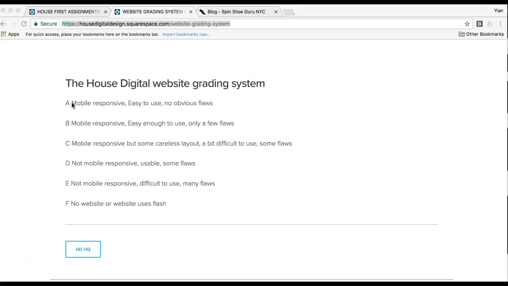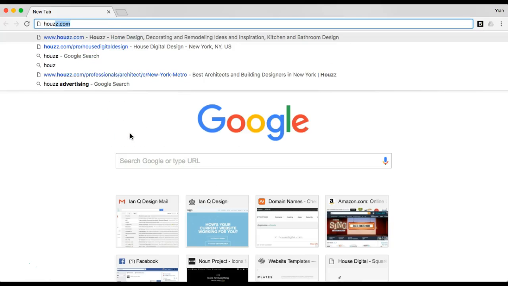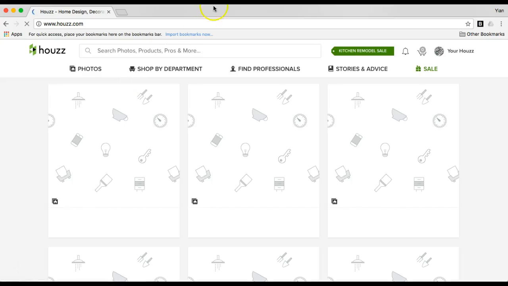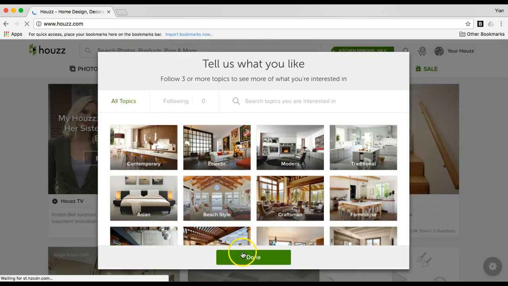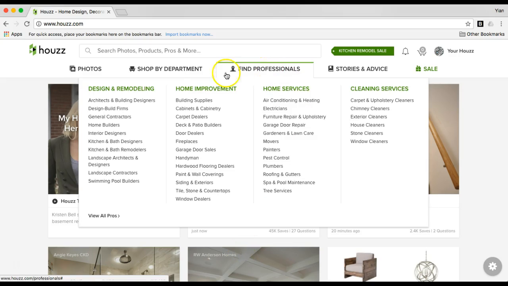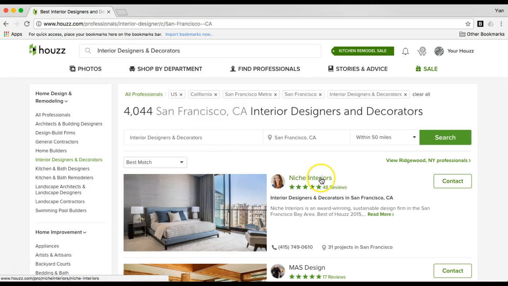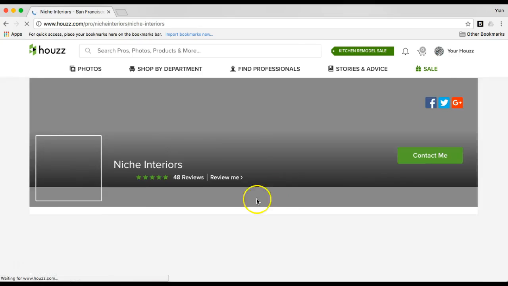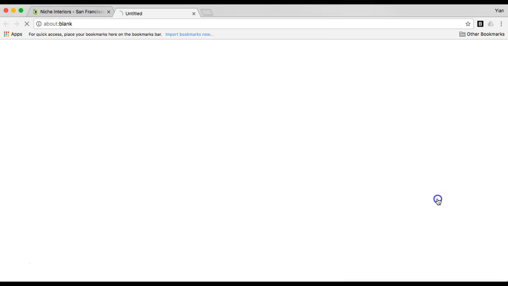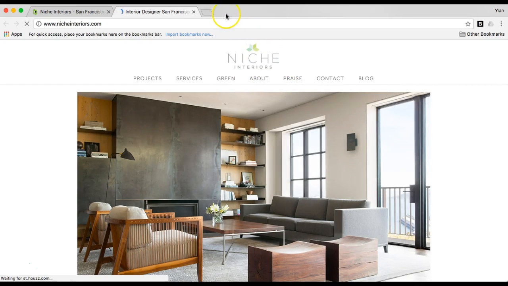And so to illustrate this, I'm going to go to houzz.com. I'm going to find an interior designer by going to Professionals, Interior Designers. I'm just going to click on the very first person, Niche Interiors. I'm going to click on Website. And let's take a look at this website here.